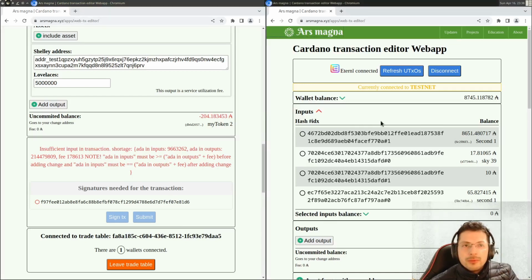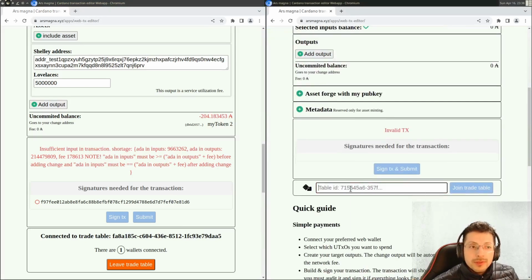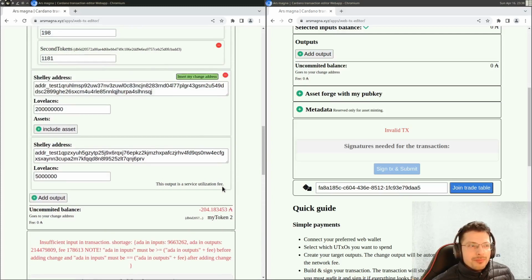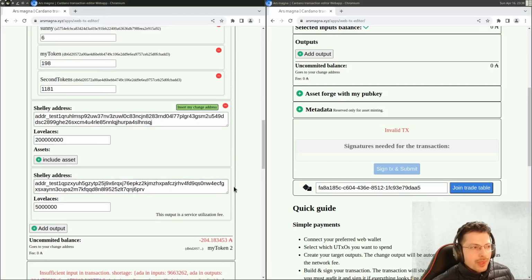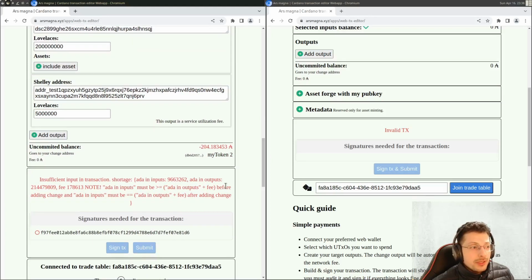And now the person on the right would receive this, and they will copy it and join. But before I go that far, let me tell you what changed here.